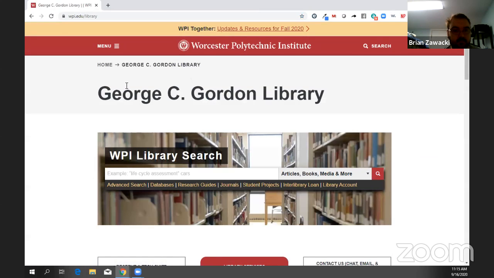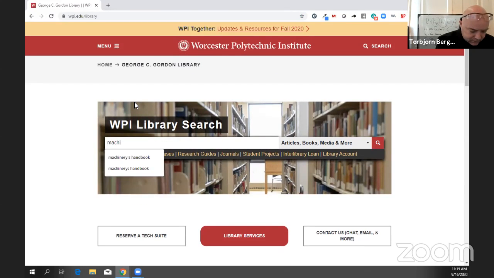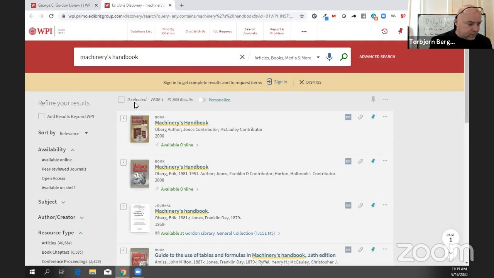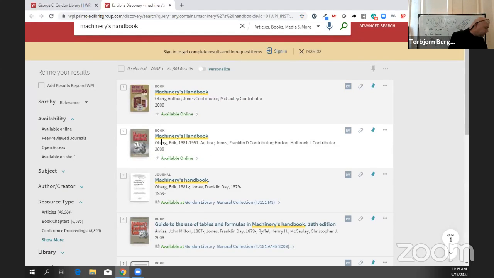Go to the library. Search for Machinery's Handbook. And amazingly enough, it comes up. And this is the 26th edition, 28th edition. The one I held up is the 30th edition.